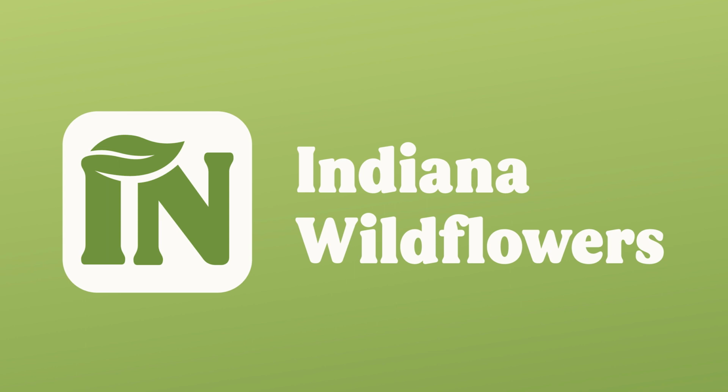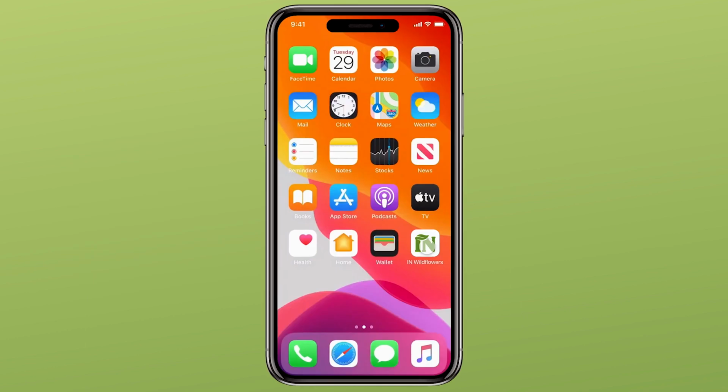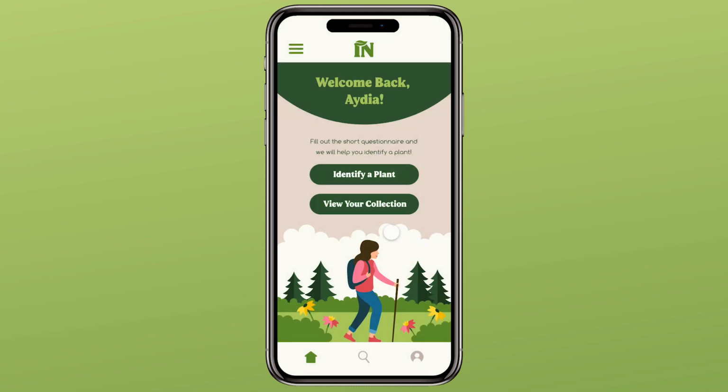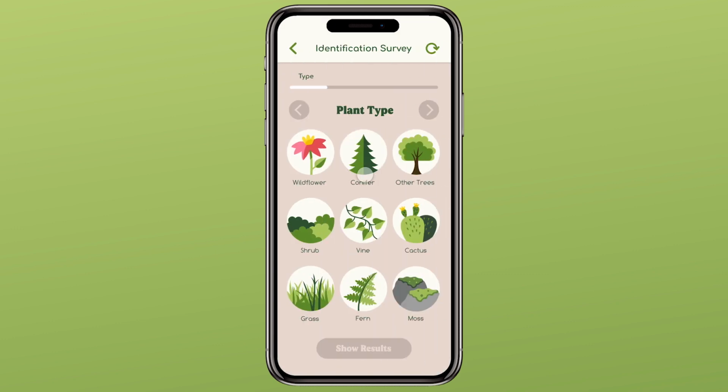This app helps users identify plants by selecting the plant's characteristics to find a match. My redesign has entirely new branding, including a new logo, color palette, and illustrations by me. When a user opens the app, the homepage offers two options, to either identify a plant or to view their collection. Let's first take a look at how the identification survey works.